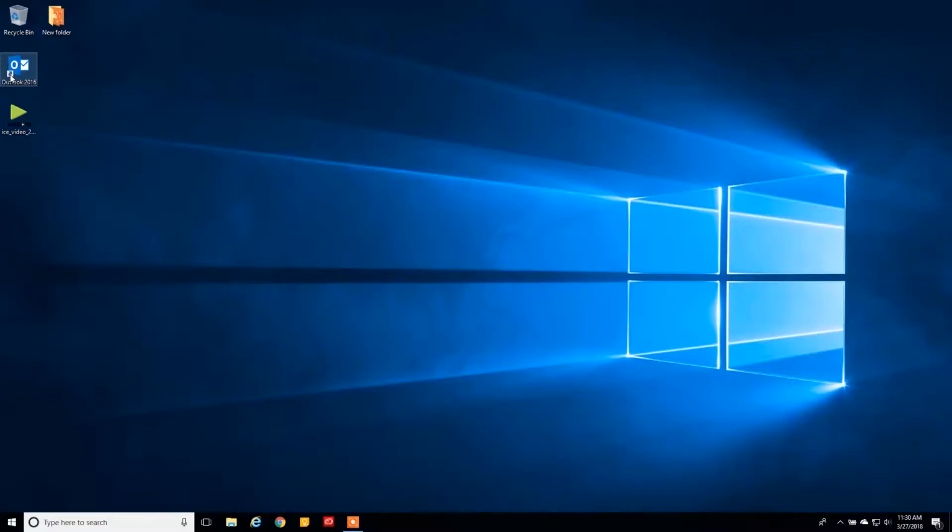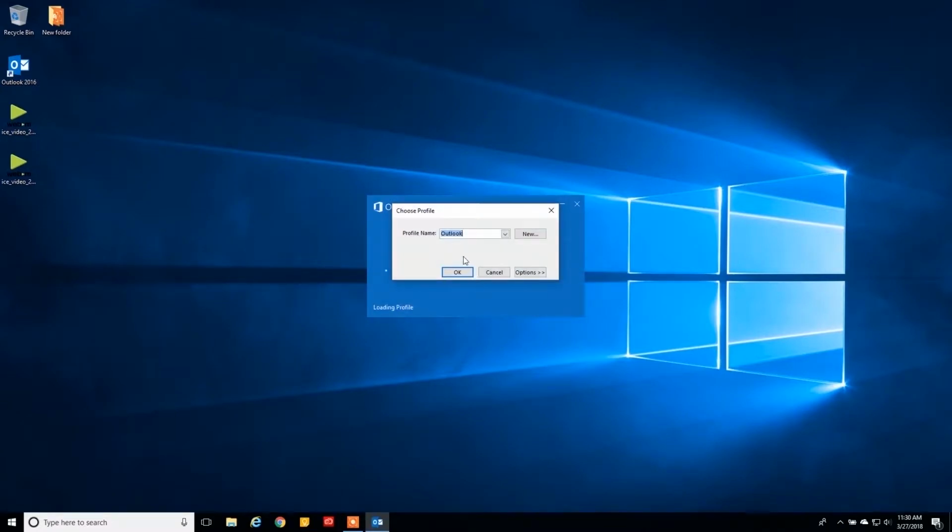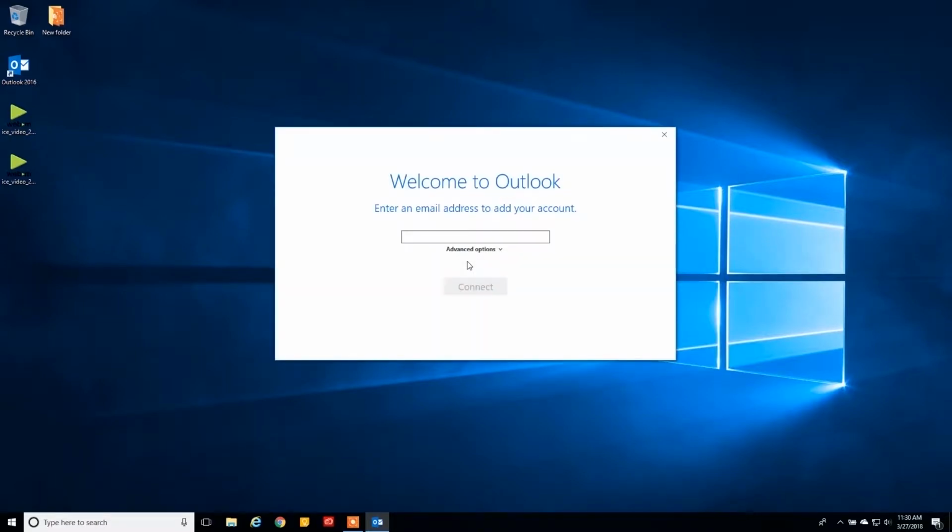In this video, we will go over how to link your Mintel email address with Microsoft Outlook. First off, we need to click on Outlook to open the program. Now we click Add New Profile. Then you will enter what you want your profile name to be. After that, click OK. Now enter your Mintel email address.